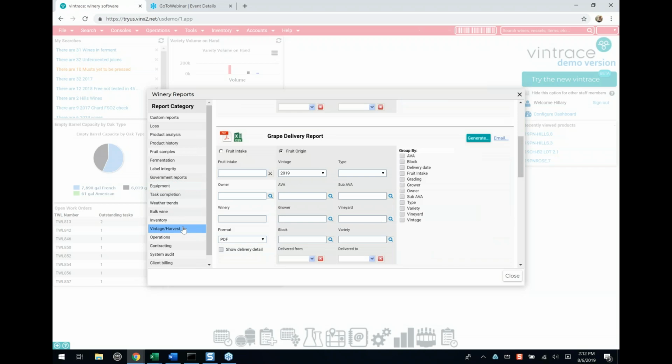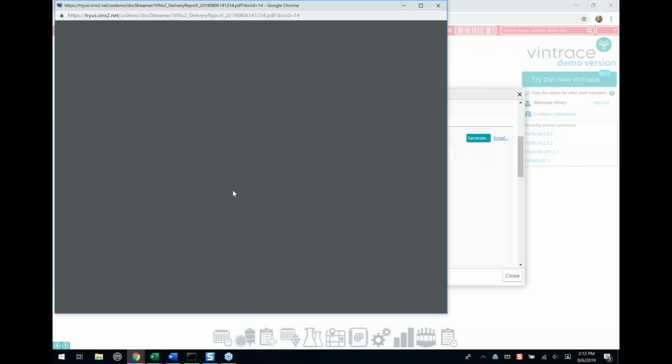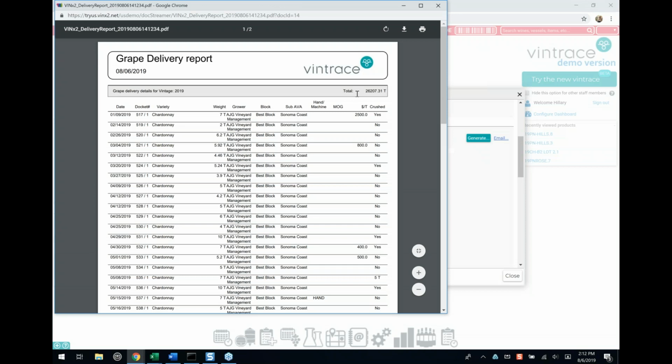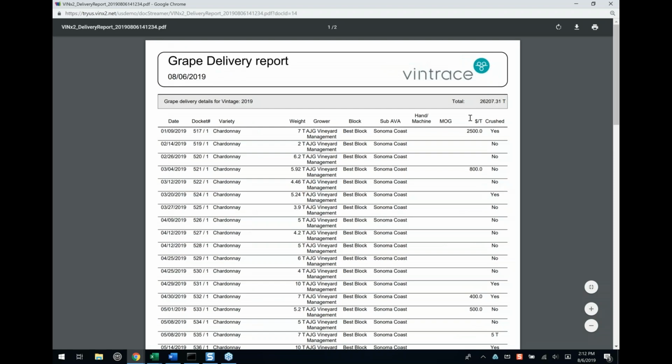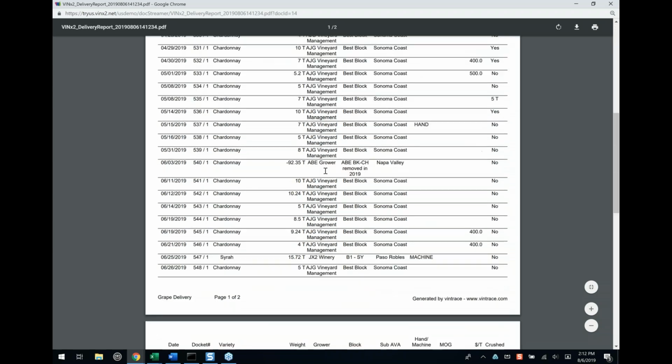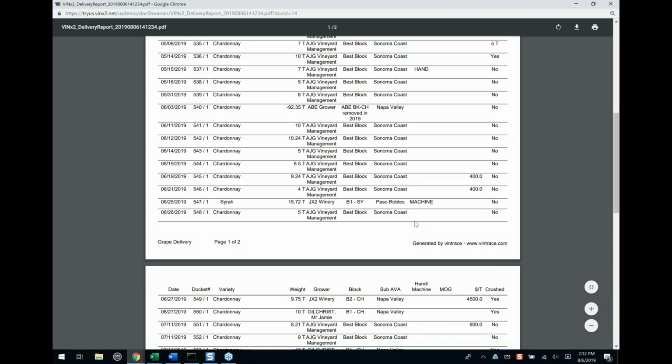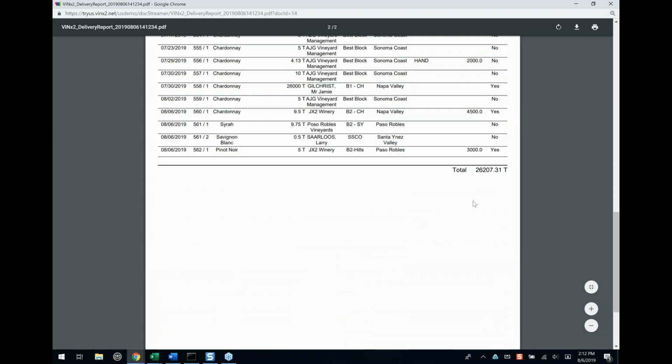From Vintage Harvest, probably my favorite report is the grape delivery report. So you can say Vintage 2019 and generate. Again, if you are a custom crush facility, you can choose by owner to have a report for each individual owner. Only if you have permission to see costing will you see the costing, but then it will give you at the top a nice grand total of how many tons you received, and then it'll bring in every single weigh tag and if a price per ton was assigned or not. And then you get a grand total at the bottom.